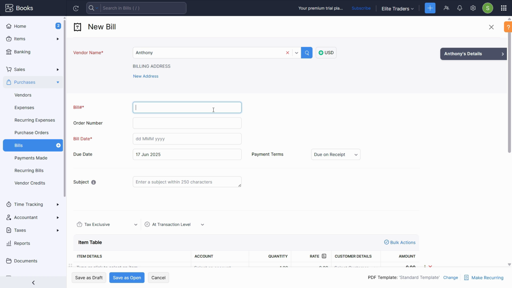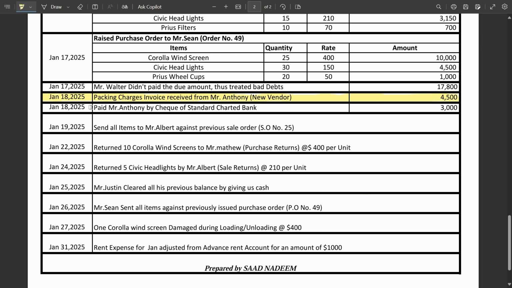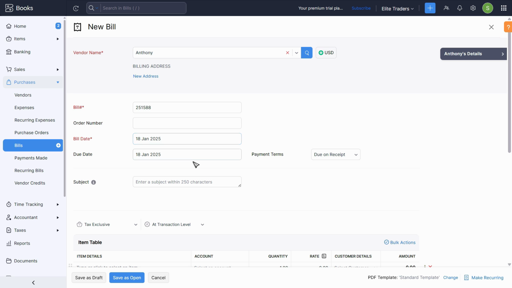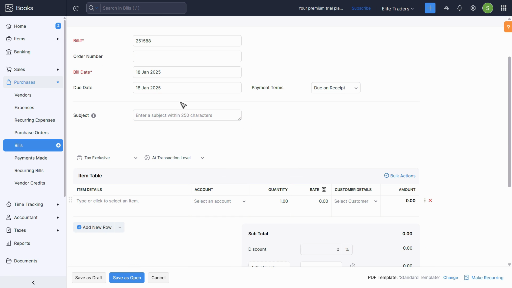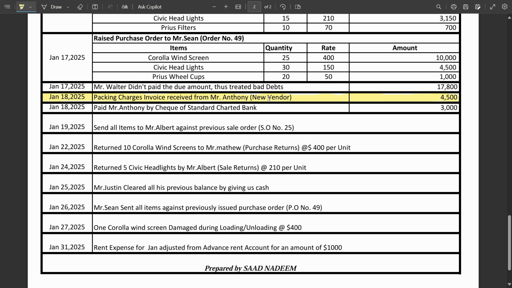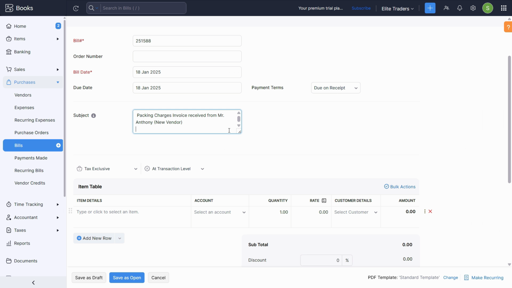Click save. Bill number, we can specify any specific bill number and the bill date is 18th of January. Due date is the same because the payment terms is due on receipt. In the subject, we can just copy and paste this narration right here.